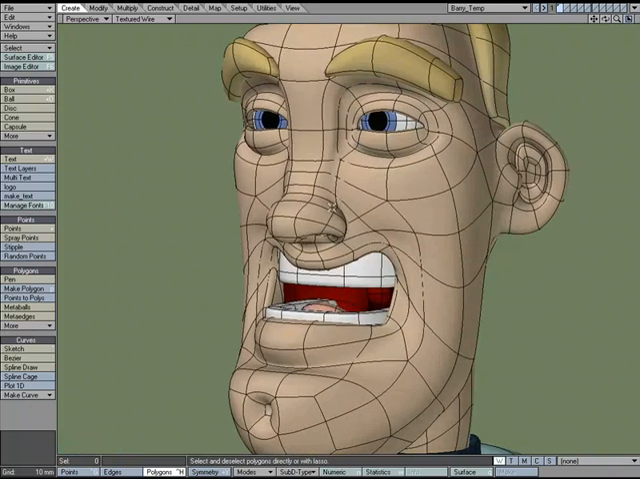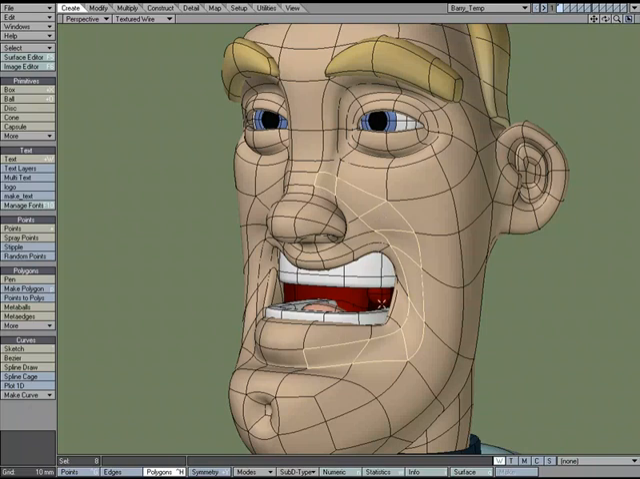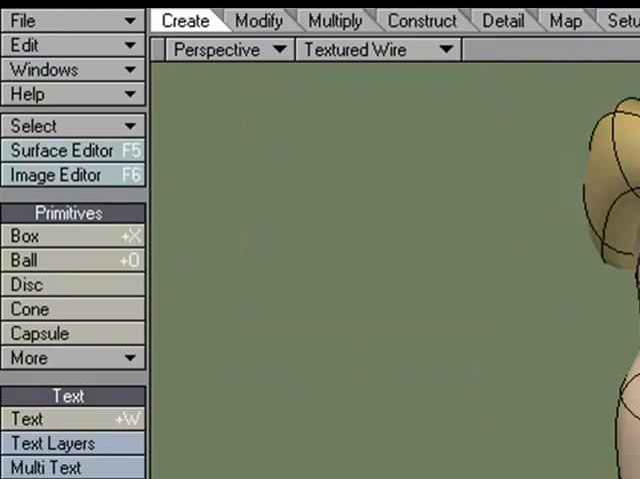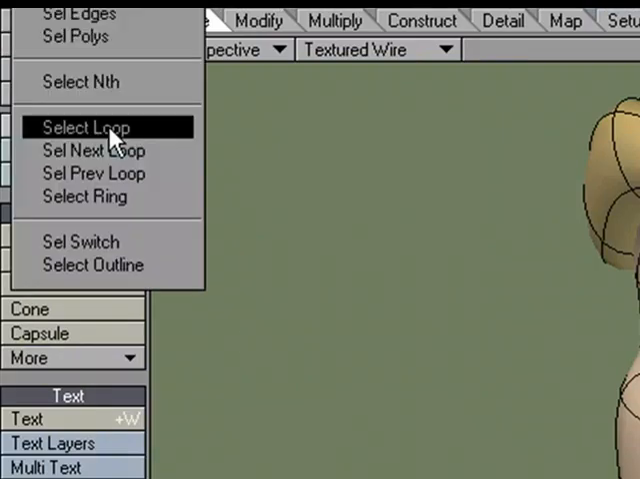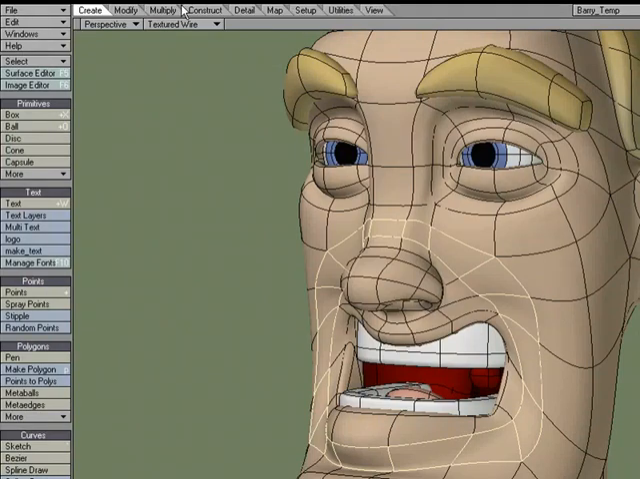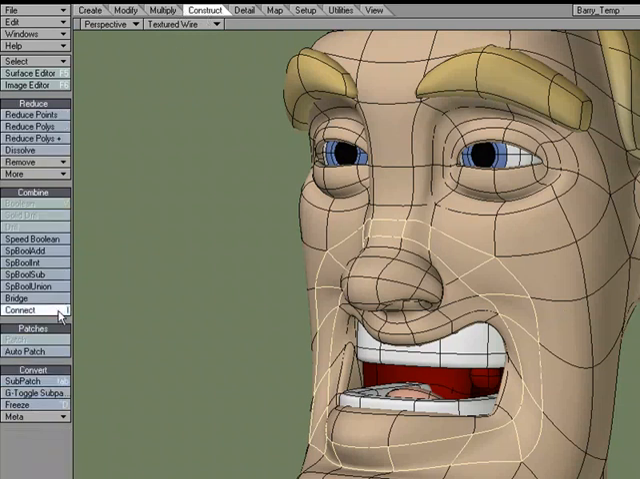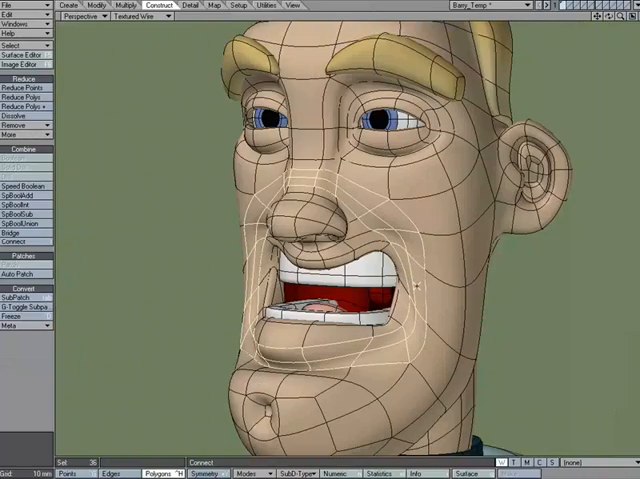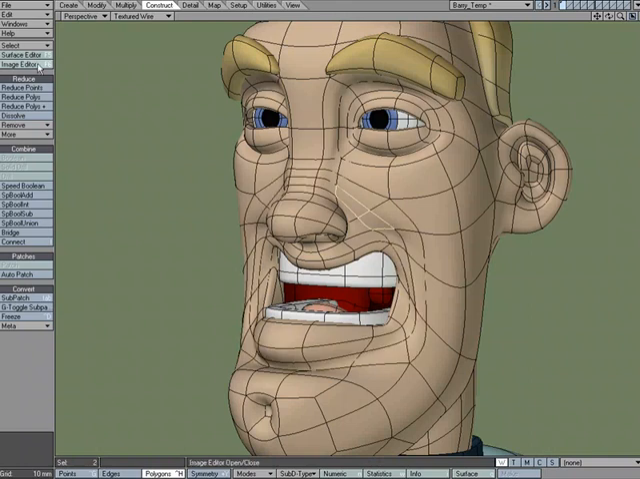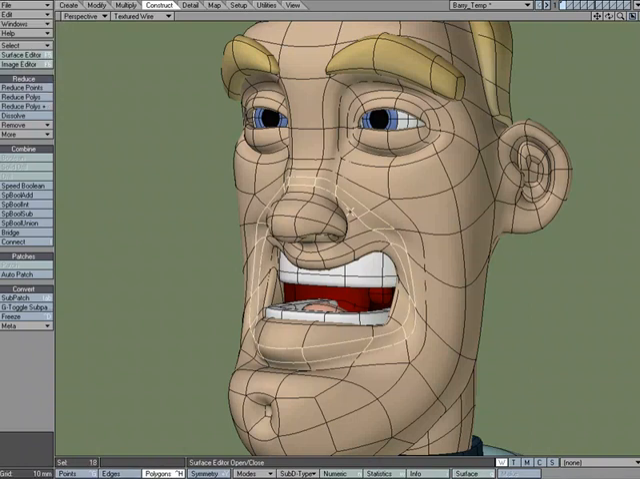So I've got this laugh line here that runs around the nose and the mouth. And if I wanted to add another segment, another slice running through there, I could select two polygons, come over to Select Loop, and then come over to Construct, Connect, and slice right through there. If I wanted to make multiple slices going this way, I would have to deselect, select, select loop, and hit L for connect and add it that way.